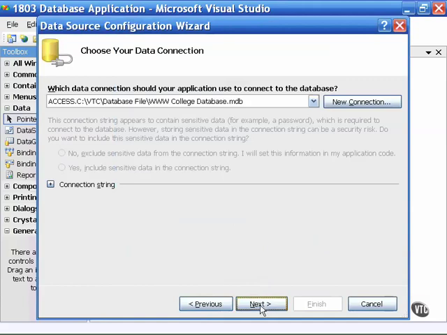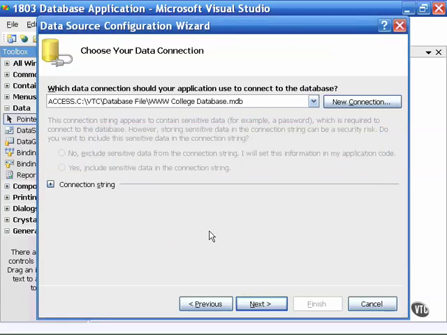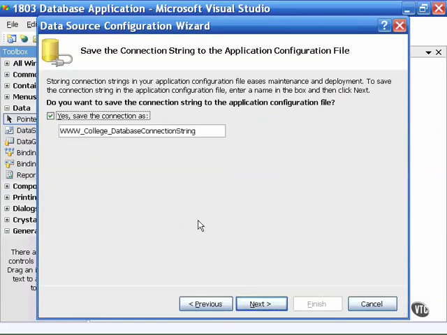Back to the Data Source Configuration Wizard, you click the Next button, and this will tell you that the data file that you're selecting is not currently in the project. Would I like to copy the file into my project? And yes, I would. So I click Yes.